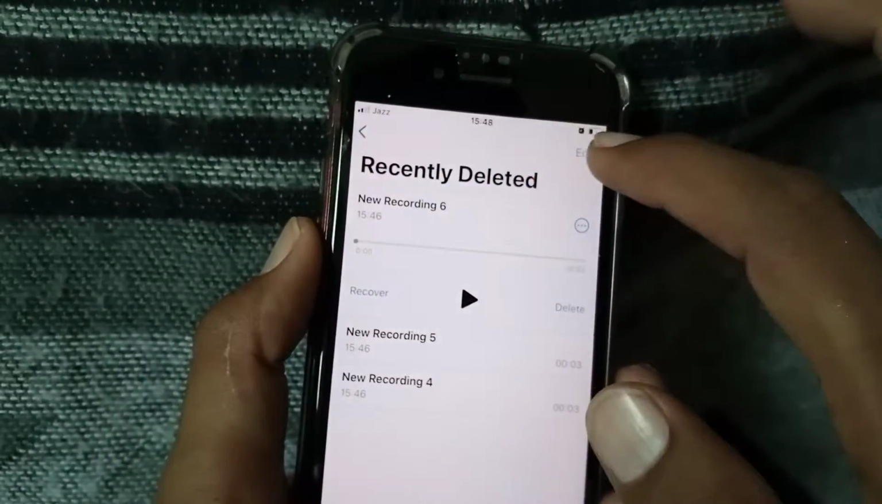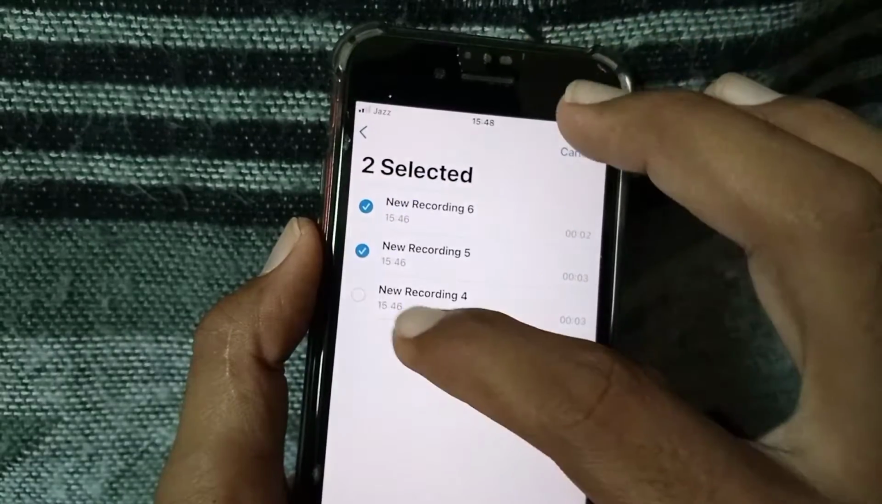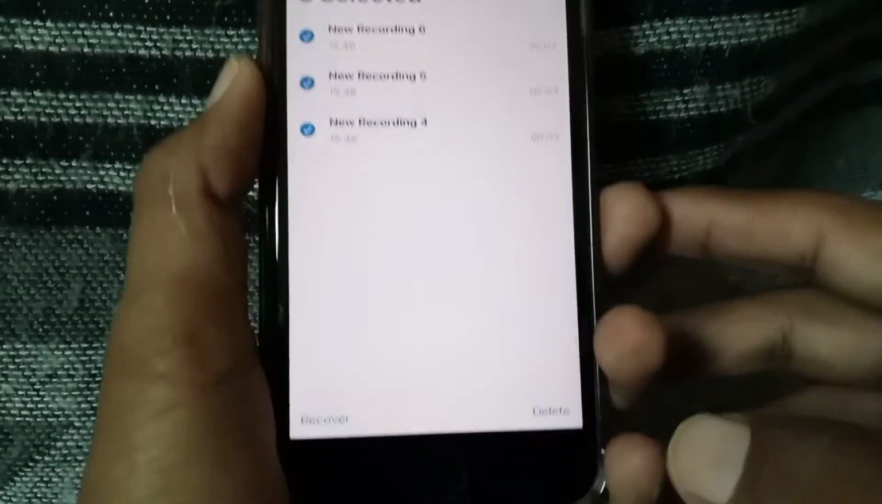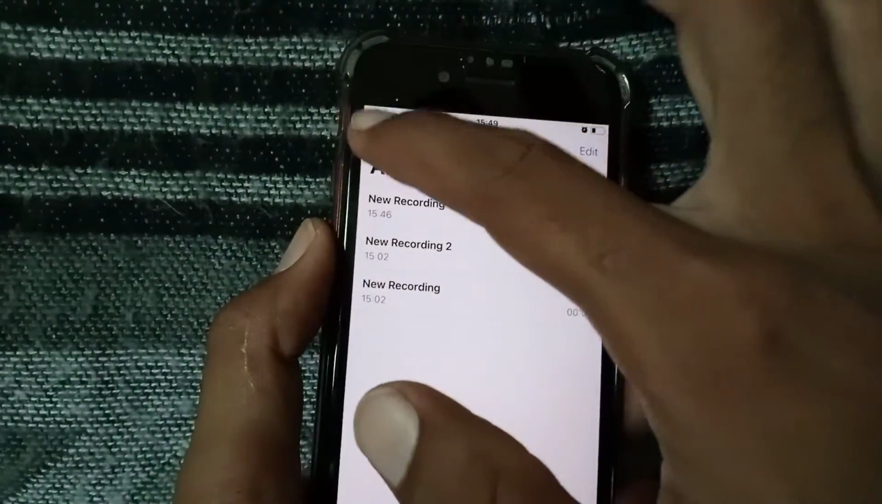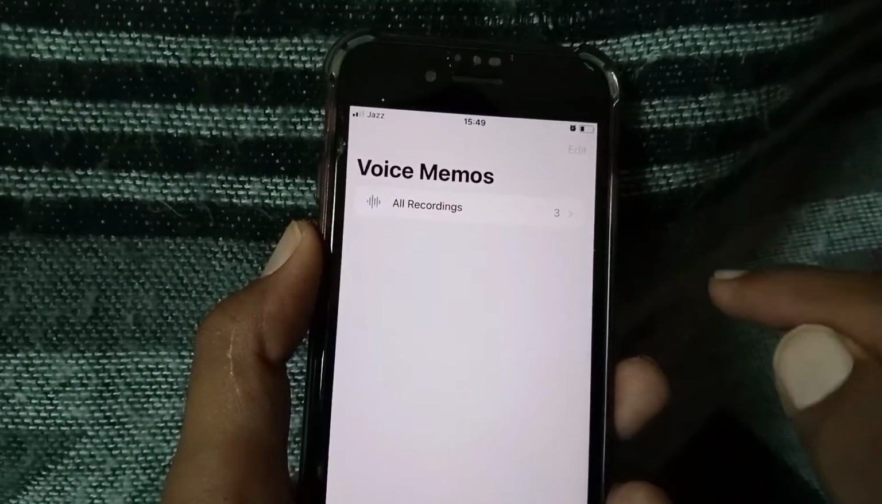If you want to delete at once, then you have to tap on edit and then you have to select all, and then you have to tap on delete here, delete forever from here. And as you can see guys, it's deleted from here.